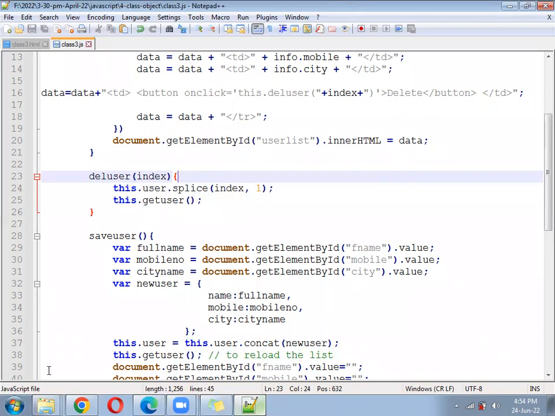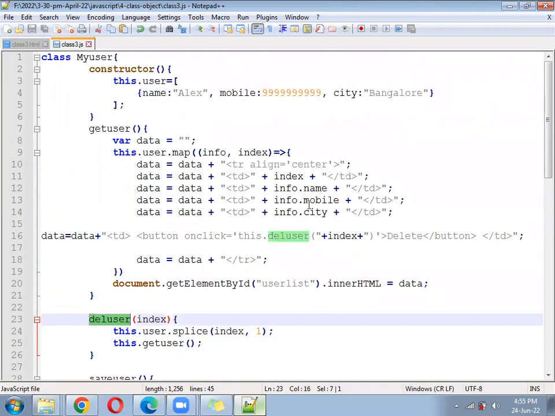Saving should happen, deleting should happen. So actually, they're asking where is the variable daily users, where is the del user? Del user is a function name. We are calling this dot del user.